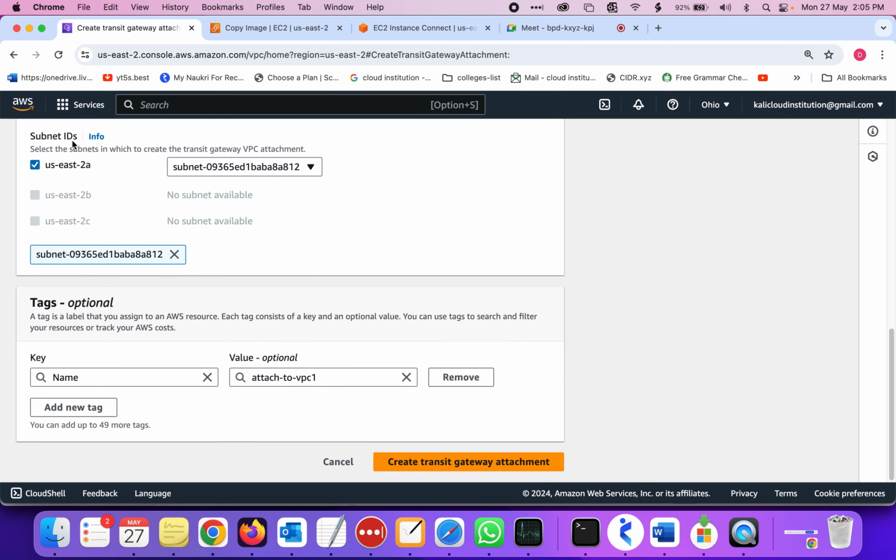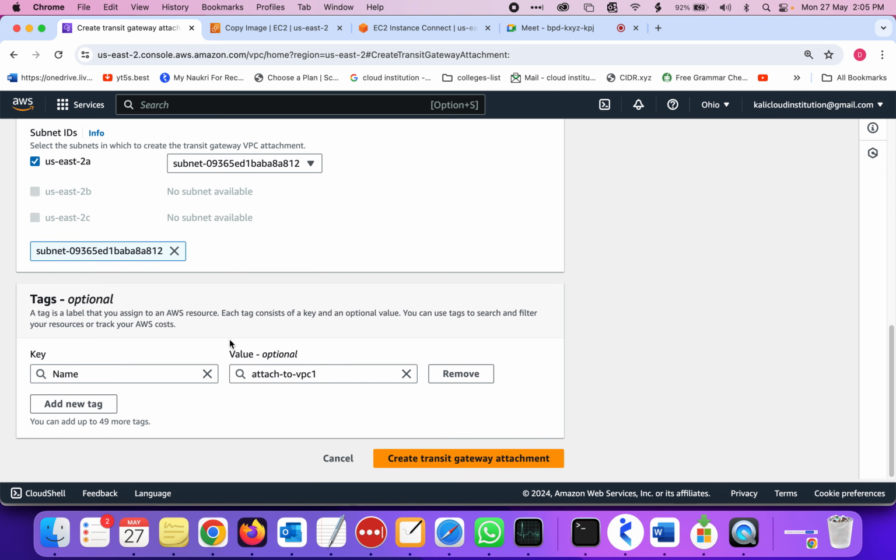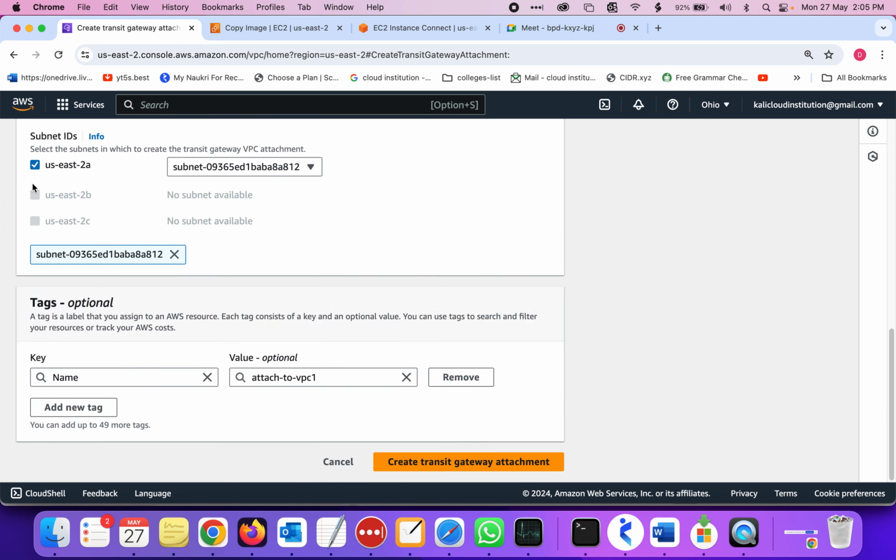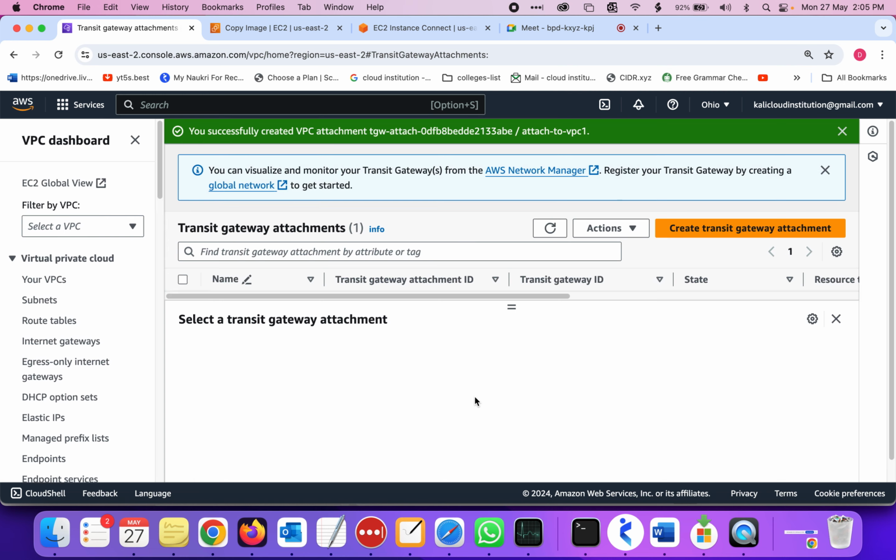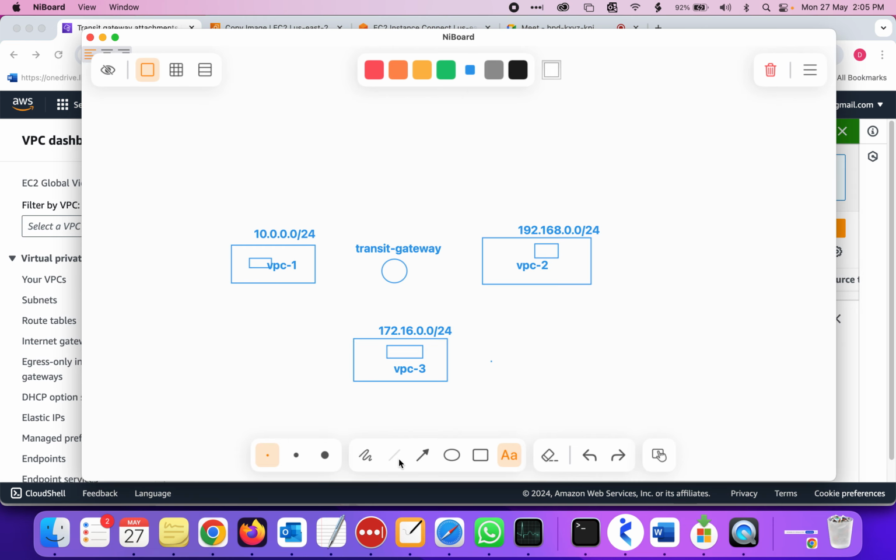In the subnets, whichever subnets you have created are listed here. So this one will have the routing to the subnet, right? So create transit gateway attachment. Now we have attached the transit gateway to this VPC.